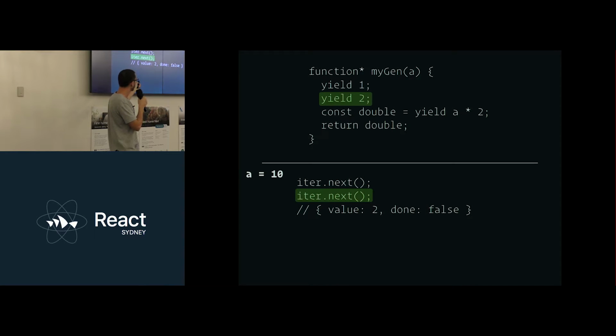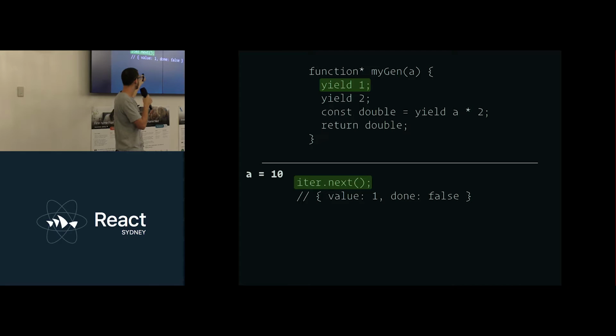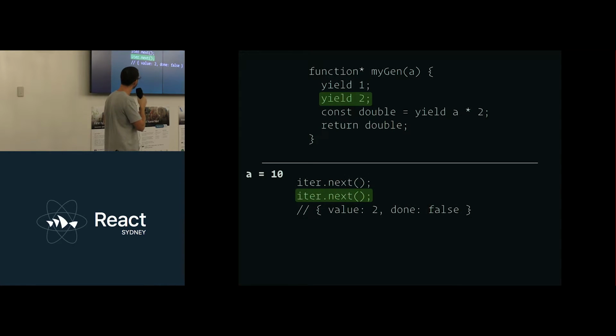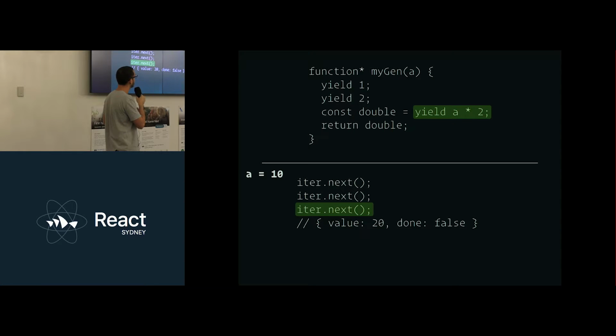And here on the outside, we would have an object with a value and whether this generator is finished or not. The next call stops at the yield statement again, and returns 2. On the next call, it's going to evaluate this dynamic expression for us.